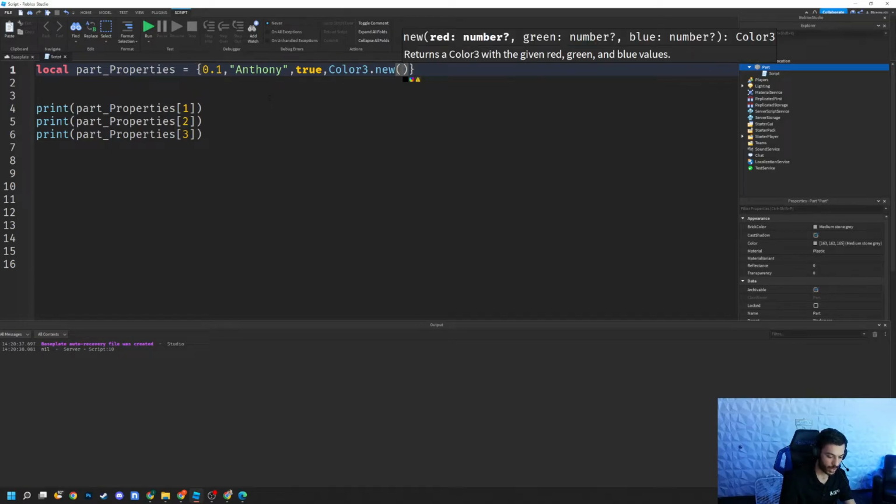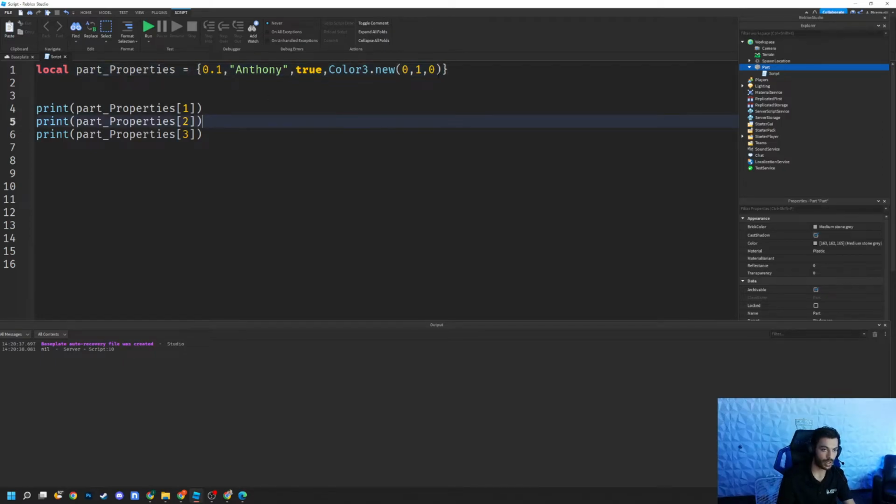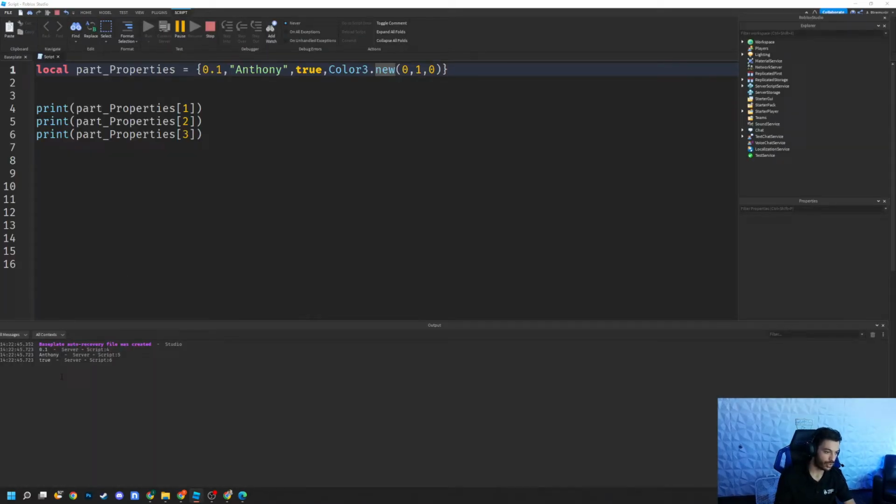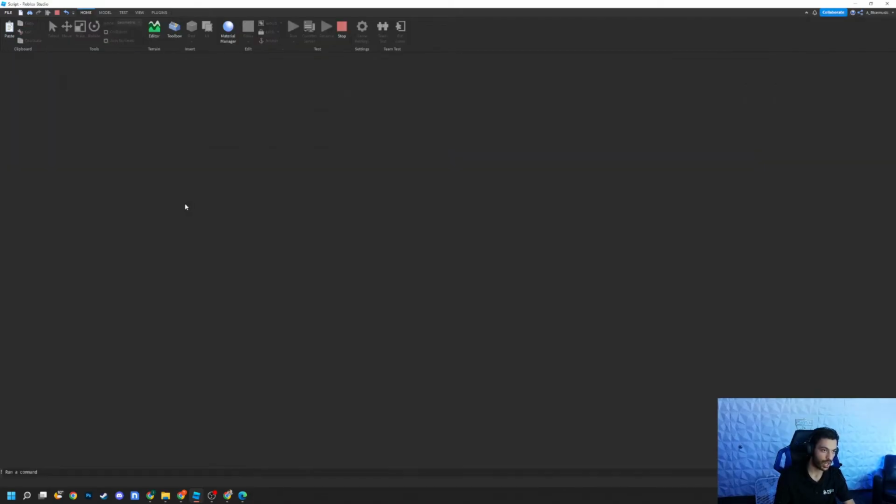This is another type of table, but we would call this a list. And it's a list because the data types here are all different. So you have a float here, you have a string, you have a boolean, and you have a Color3.new, right? Since those data types are different, that would be considered a list. But you can still use this functionally like the array that we saw, right? So they're really not super different in how they are used. As you can see here, it prints the first, second, and third values here and is used in the same way.